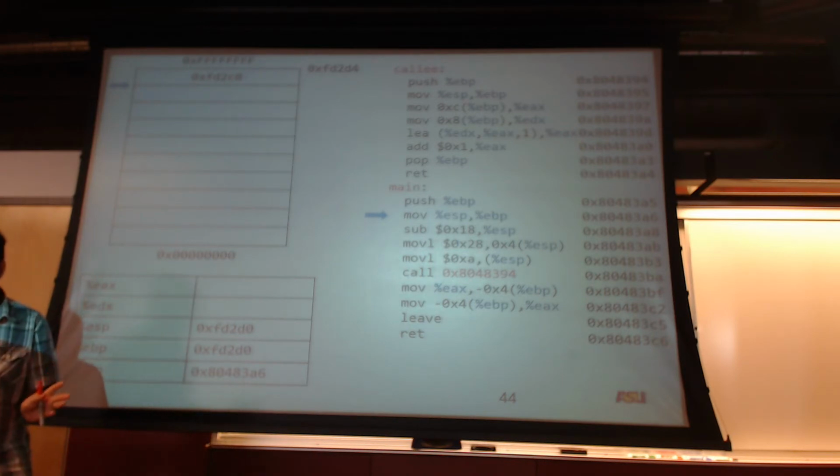So now EBP remains the same. You don't touch EBP. Don't change EBP now, because EBP now points to the function frame. What you can change is the stack pointer. You can vary the stack pointer, but you cannot vary the EBP.